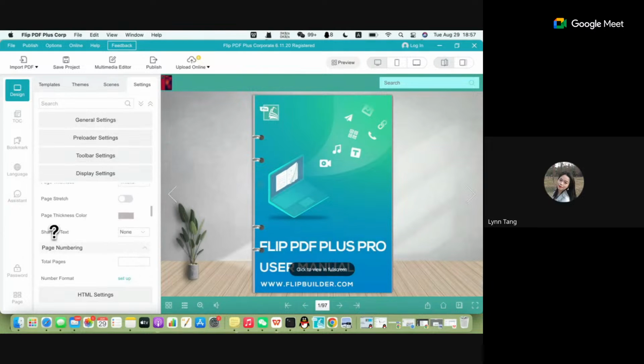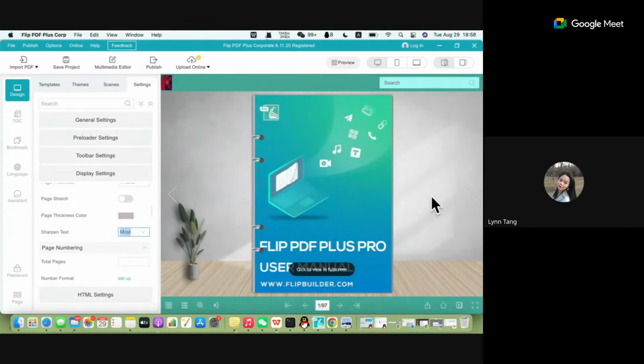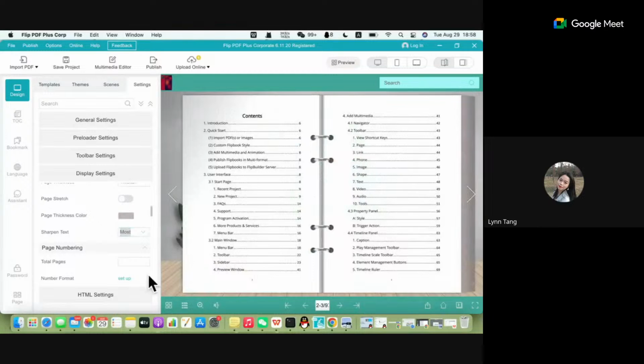The next one is the sharpen text option. We can change it to the most sharpen text. We may sharpen the text here. Let me change it back to none.